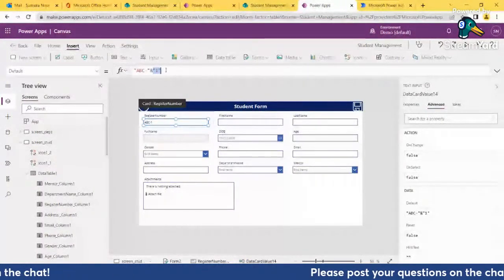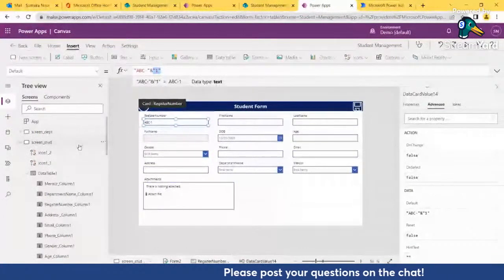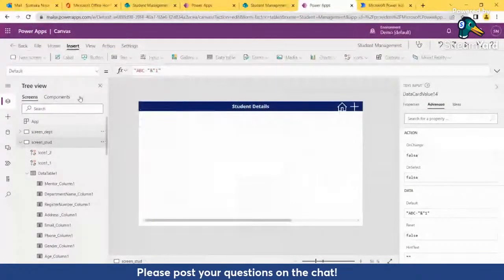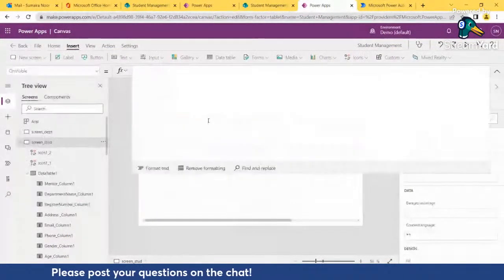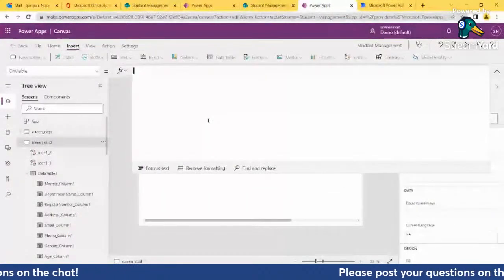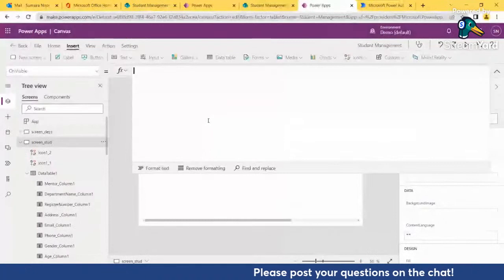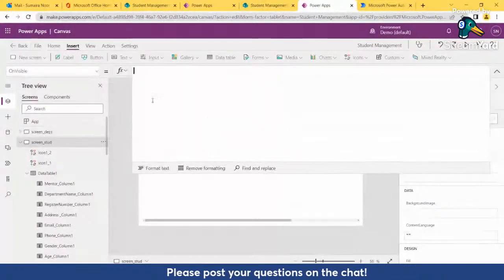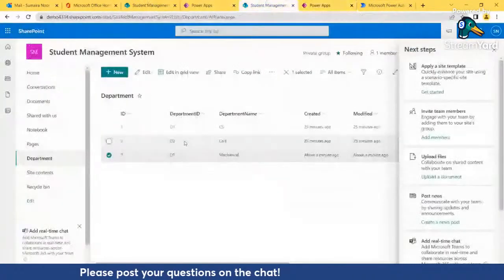Now on the OnVisible property of the screen, I'll go to OnVisible, and I'll get the last saved record, the last record ID, which is in SharePoint. Here we have the last ID as 3.